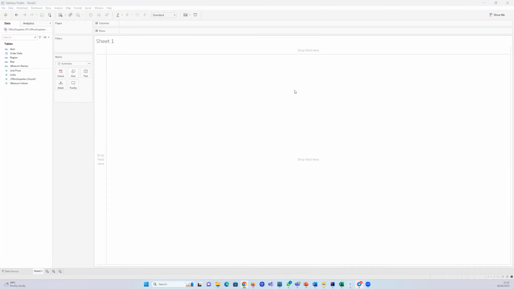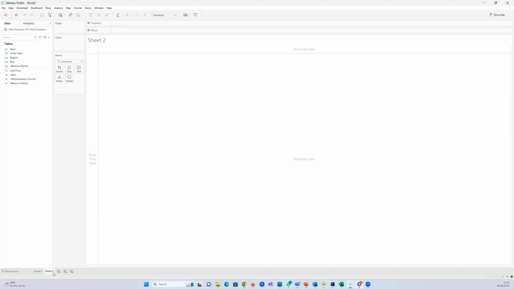In Tableau, one worksheet is for one visualization. You can't put two visualizations here. It is one visualization per sheet. And how do you get another sheet? Let's say I've used this sheet, for example. I will just click on this, and you see Sheet 2.